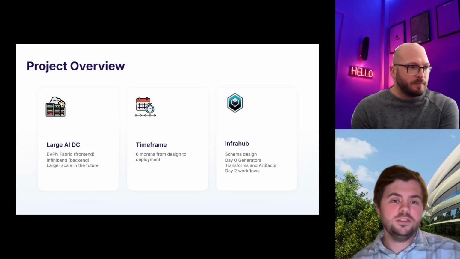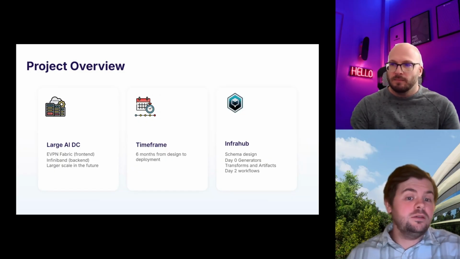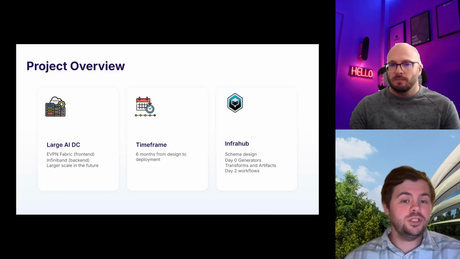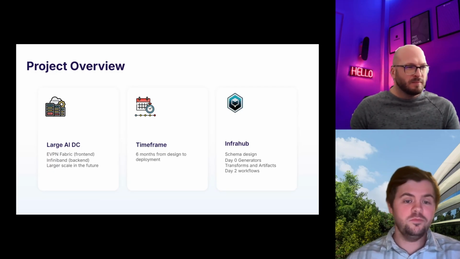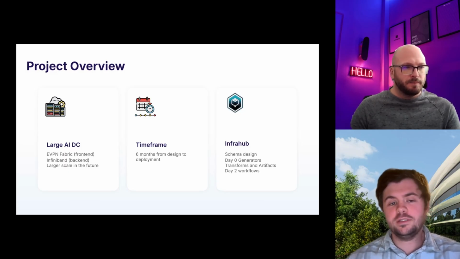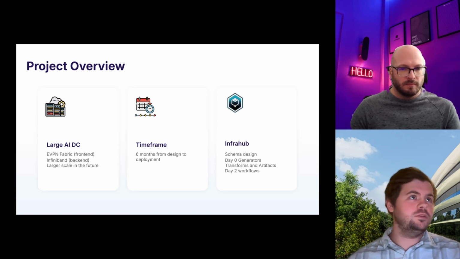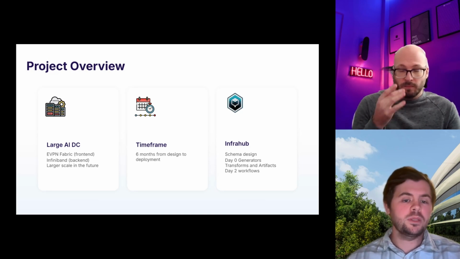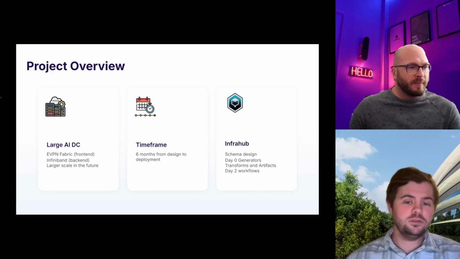Perfect. So the project overview: the main thing was we had to deliver a large AI data center. We can't give specifics, but it was very large, based on an EVPN fabric on the front end and InfiniBand on the back end. This was the starting point. It will get bigger in future, with more data centers for this customer being deployed.